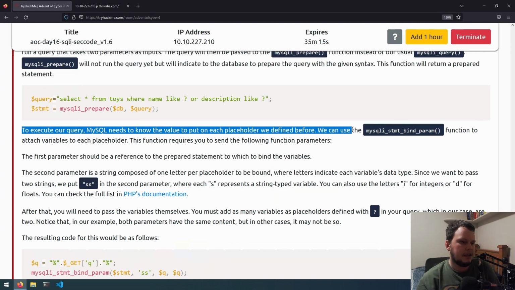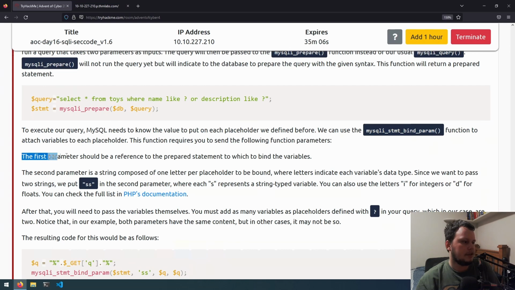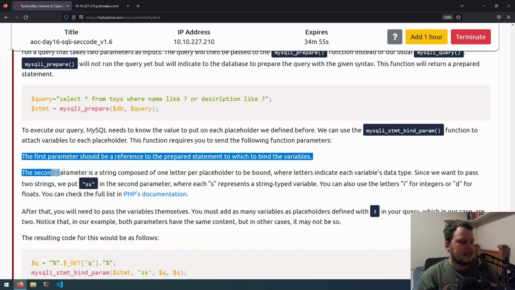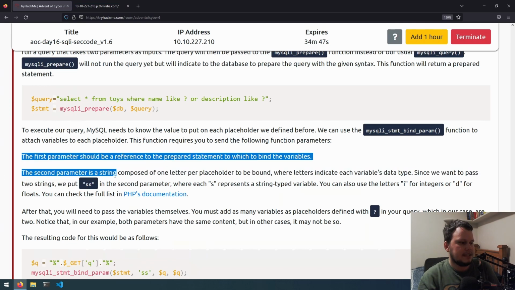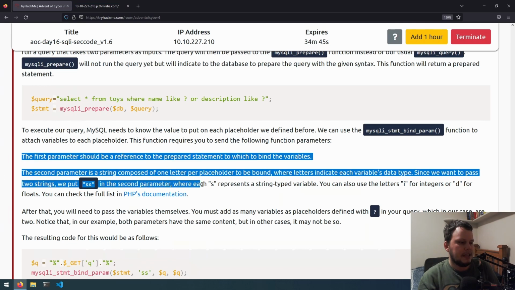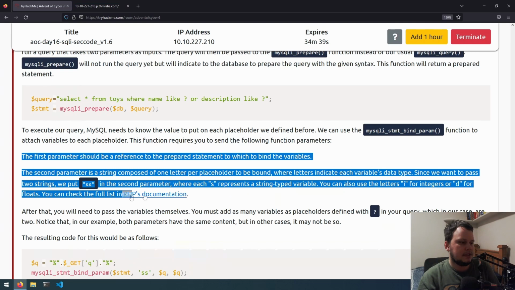To execute our query, MySQL needs to know the value to put on each placeholder we defined before. We can use the mysqli_stmt_bind_param function to attach variables to the placeholders. This function requires you to send the following parameters. The first parameter should be a reference to the prepared statement to which to bind the variables. The second parameter is a string composed of one letter per placeholder to be bound, where the letters indicate each variable's data type. Since we want to pass two strings, we put ss in the second parameter, where each s represents a string type variable. You can also use the letters i for integer or d for floats. You can check the full list in the documentation.